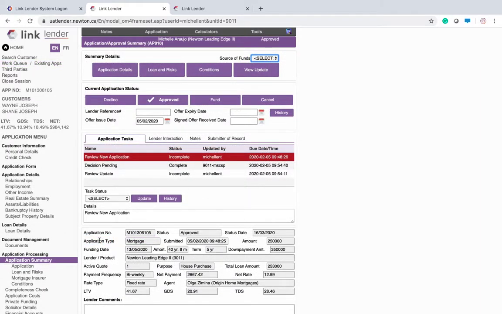Application/approval summary screen. To come back to this page at any time, you can find it under the Application Processing menu on the left-hand sidebar. Application Summary is highlighted here in purple. Your task list, we've already talked about tasks.